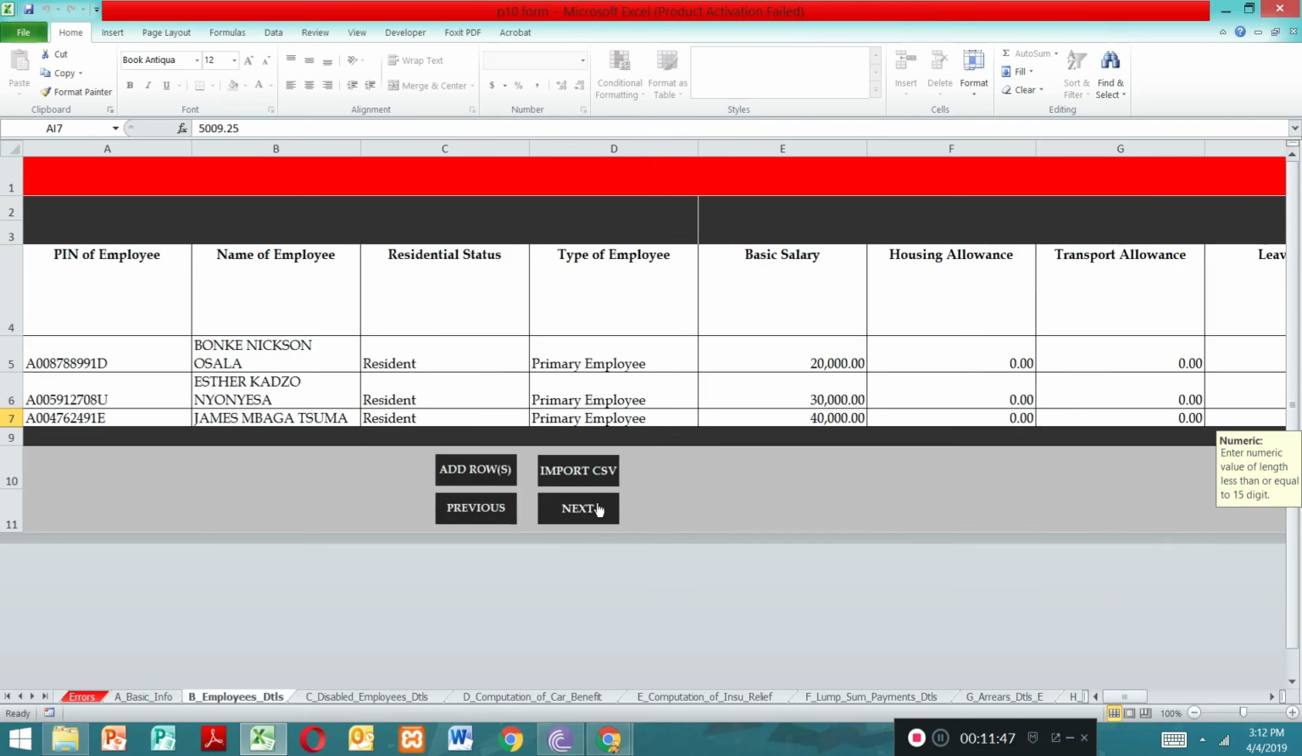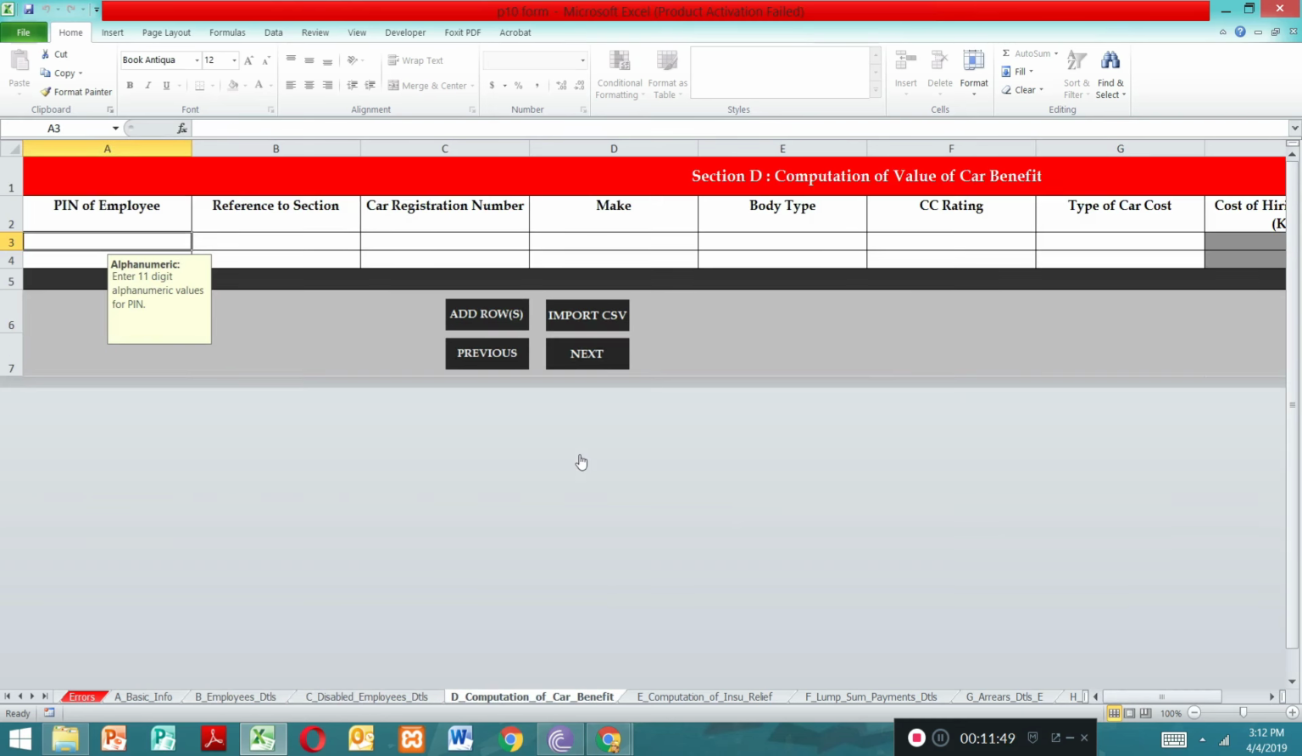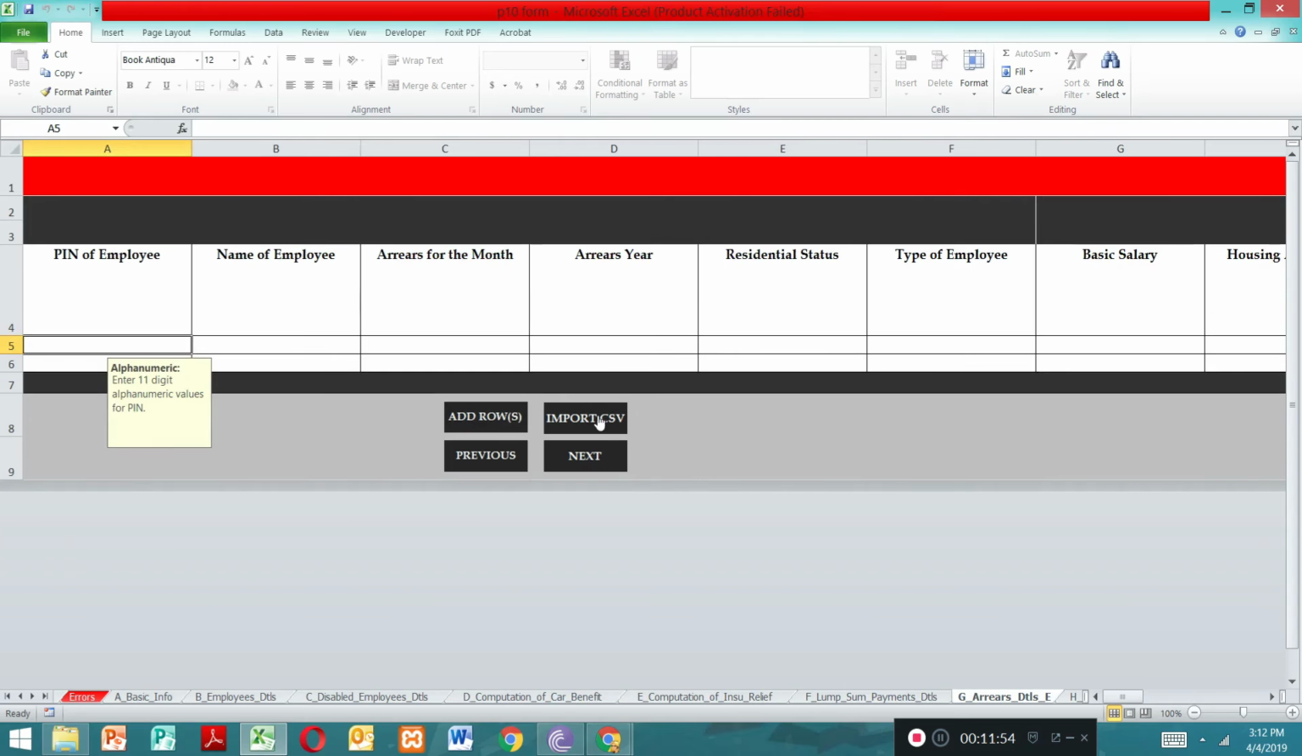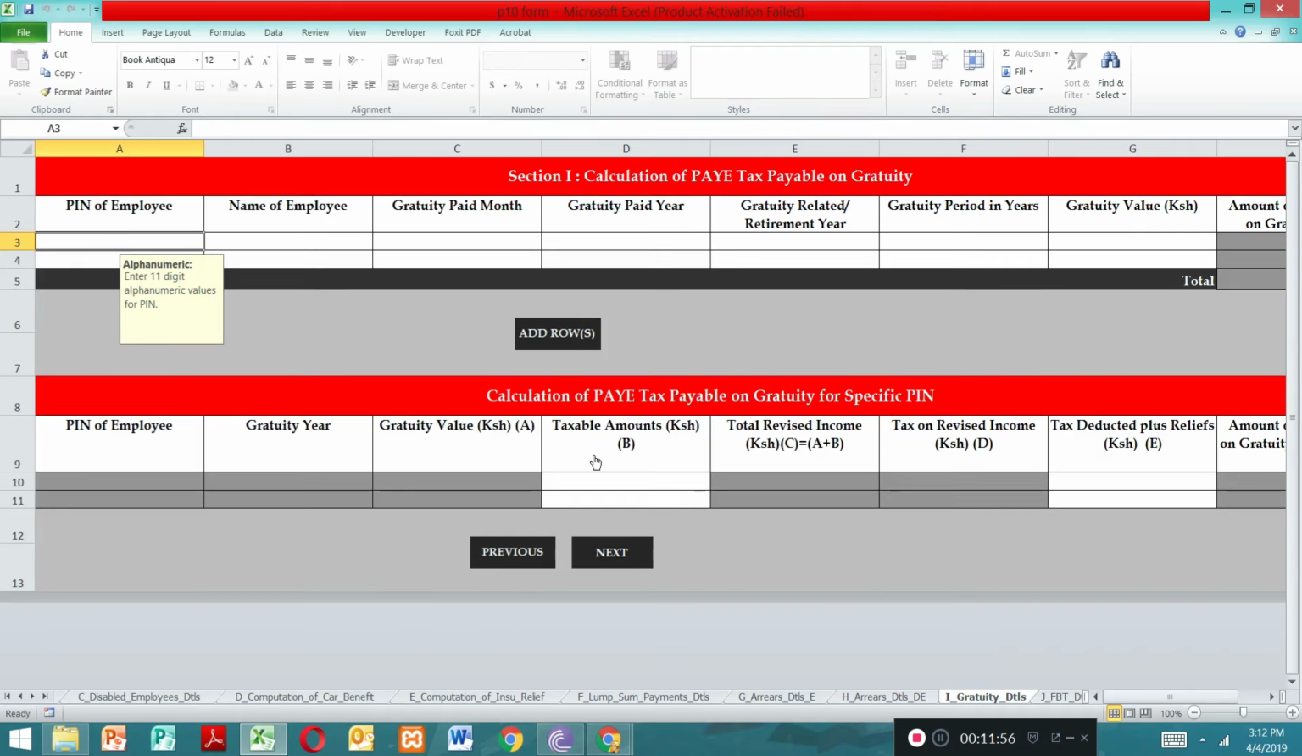Now, once you do that, you click on next. And then you click on next again. Continue clicking next until you reach the last page. Click on next.